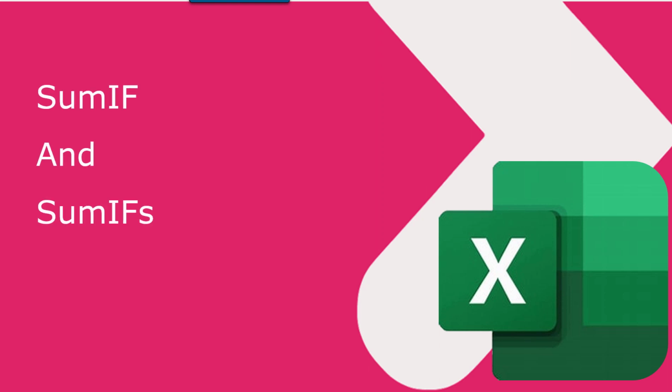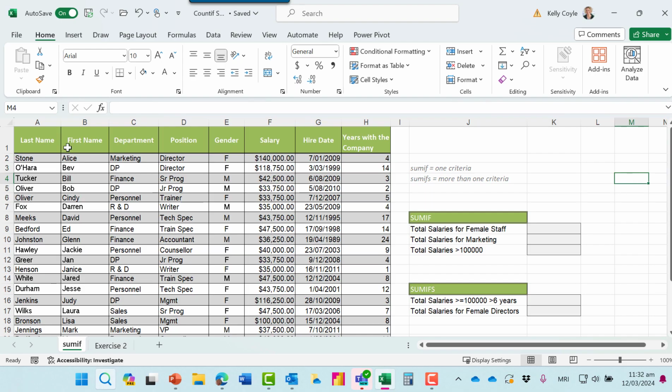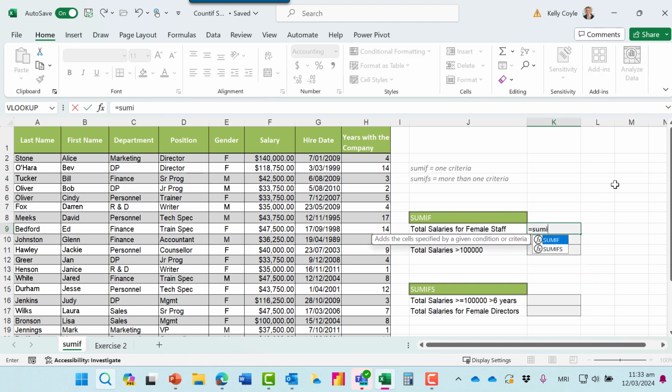Let's talk about SUMIF and the plural SUMIFS. I've got a database here: last name, first name, department, position, gender, etc. I'd like to find the total salaries just for the female staff, so I'll use the SUMIF function for this. Let's type it in, and it's easy to follow the prompts.